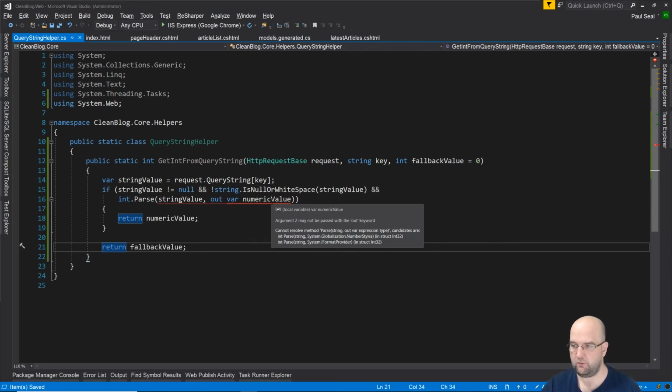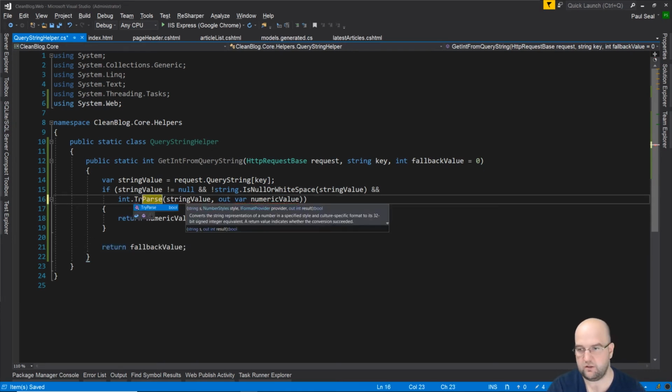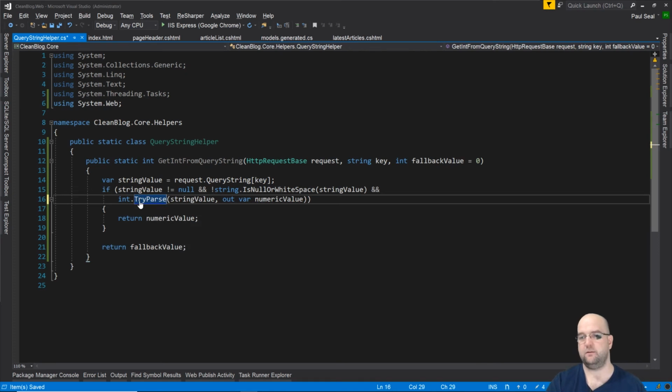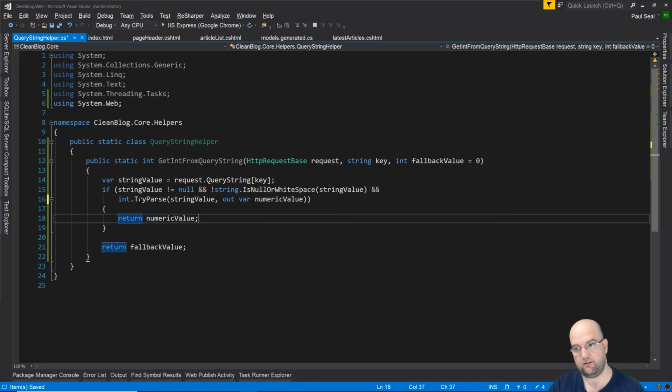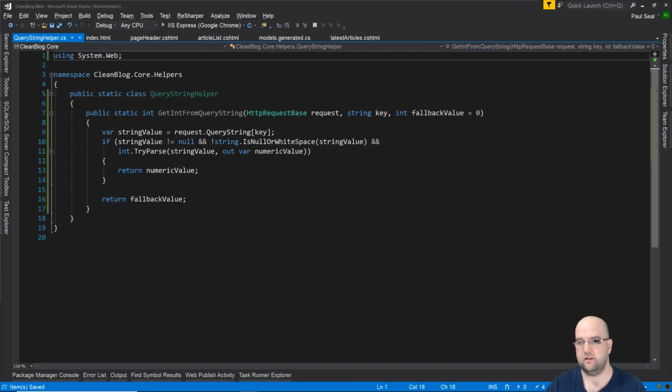Argument 2 may not be passed with the out keyword. So I needed to do it as a TryParse, not just a Parse. That's what it was. So when I'm trying to parse it, if it can, it creates it into this variable, and I'm just returning that variable. Otherwise, it's going to fail that if statement anyway, and then it will return back the fallback value. And just remove and sort those usings. So all we needed to use was using System.Web. Right, so that's our helper.